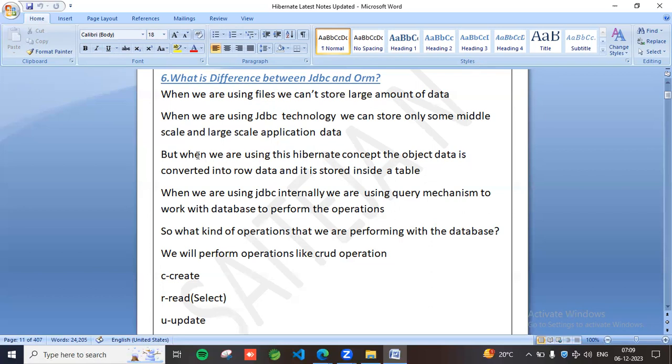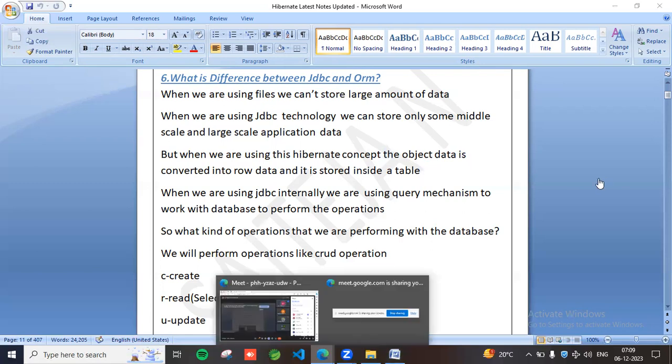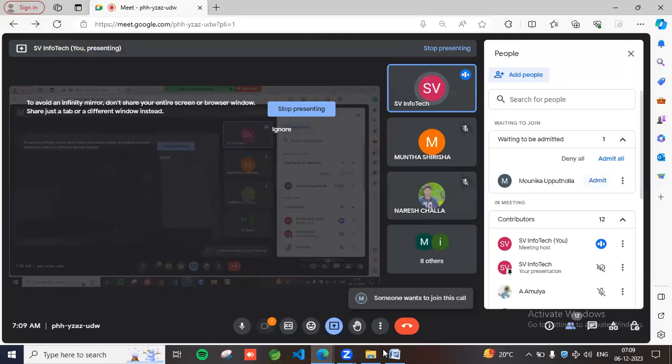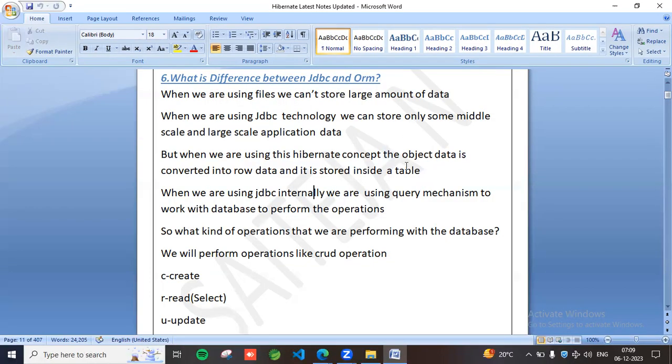But when we are using Hibernate, the object data is converted into a row and it is stored inside a table. So when we are using Hibernate, what is happening this time? Java object data is converted into a row and it is stored inside a table here.